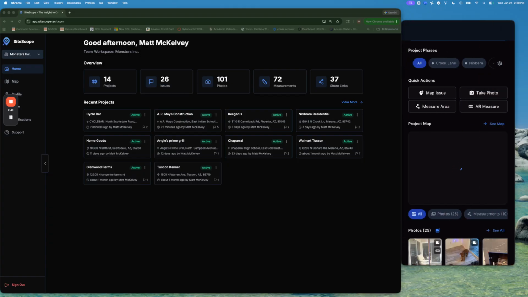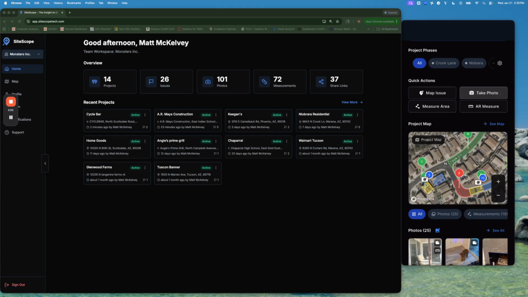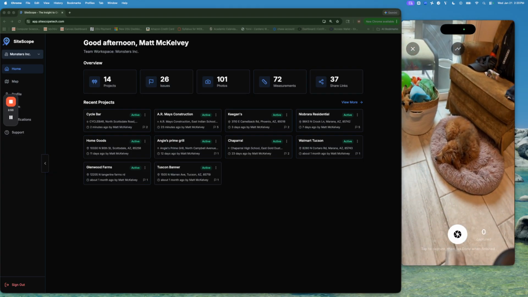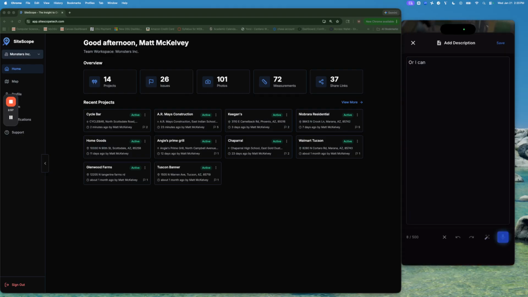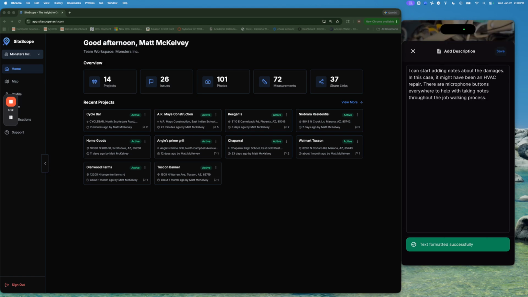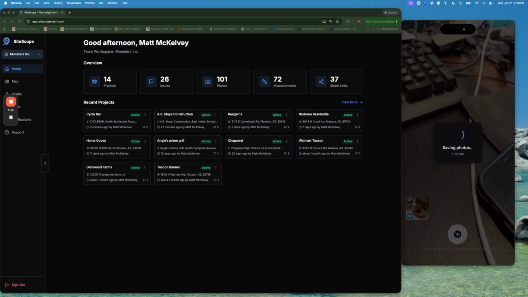That's pretty critical. I'm going to go ahead and take a quick photo here of my dog laying down. Here I can start to add notes about what the damages were. In this case, it might have been an HVAC repair. And there's microphone buttons everywhere just to help with taking notes throughout the job walking process. There's a little AI button here just to help format all the notes as we go along. And then I can go ahead and save that.